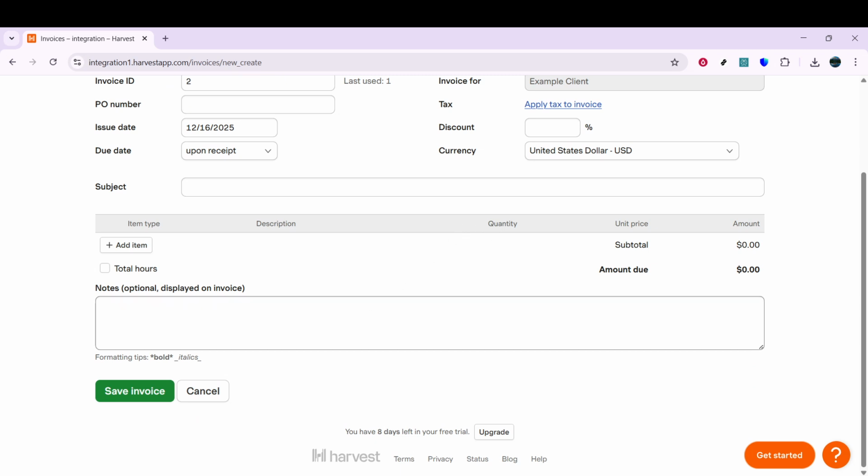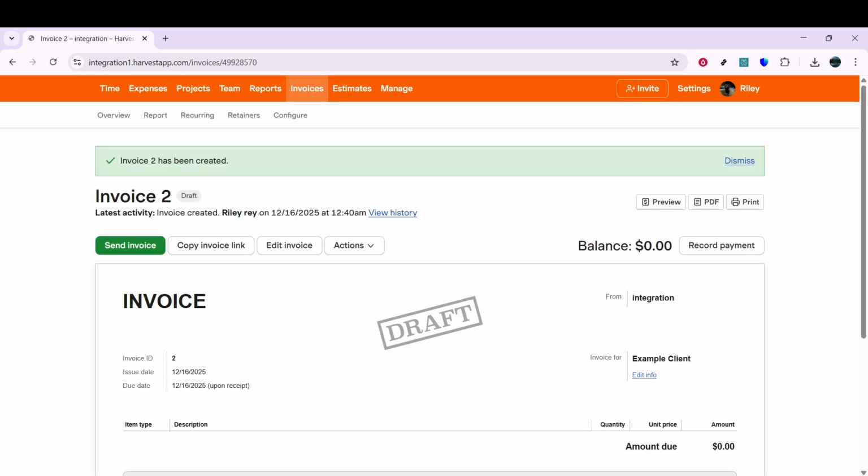When everything looks good, click Save Invoice. This saves a draft so you have a clean record and a final chance to review formatting and totals. When you're ready, click Send Invoice to email it to the client. You can personalize the message, confirm the recipient's address, and include any helpful context so payment is simple.